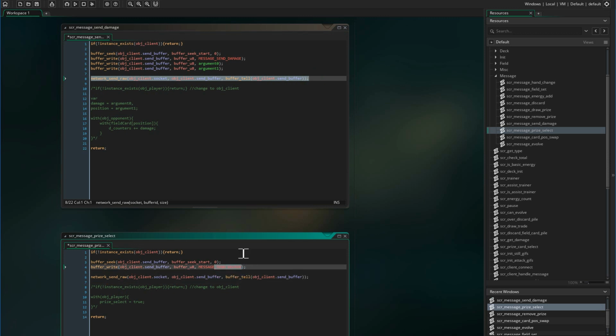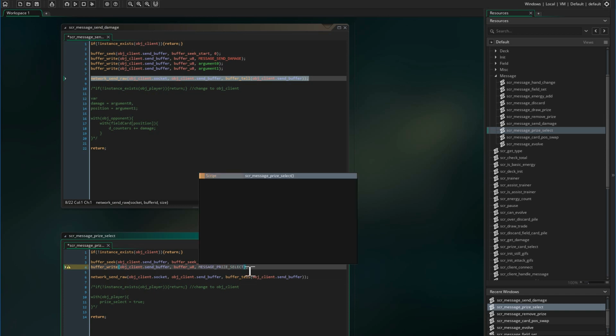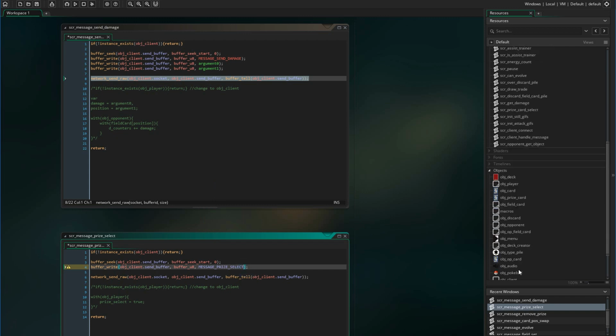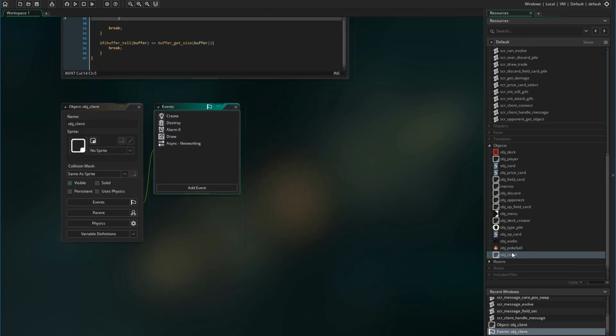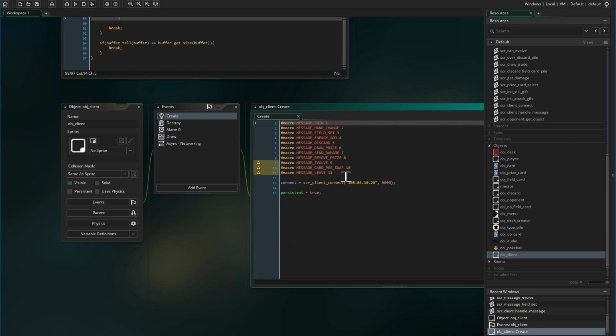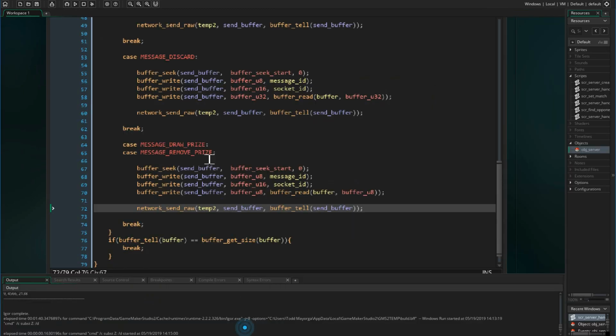And this message is going to be prize select. If that's how you spell it. As you can see, we did not set up a macro for message prize select. So we're going to add that here. And we're going to set that to be 12. And then we're going to paste this over and add it to the server end.